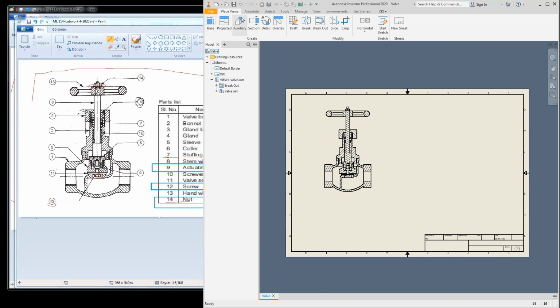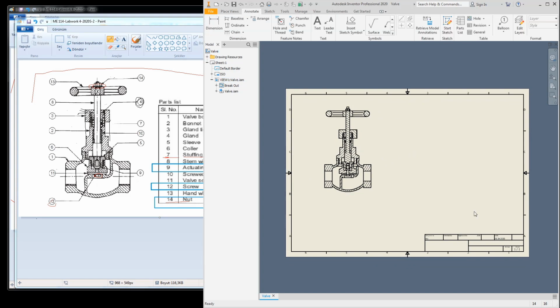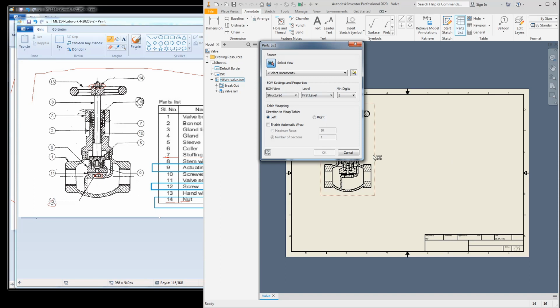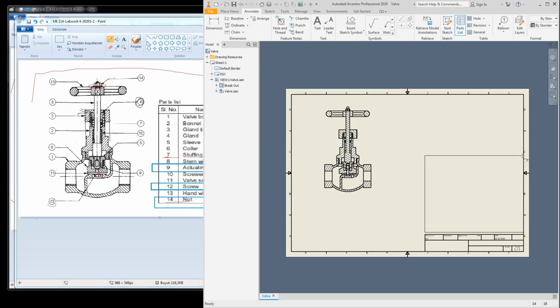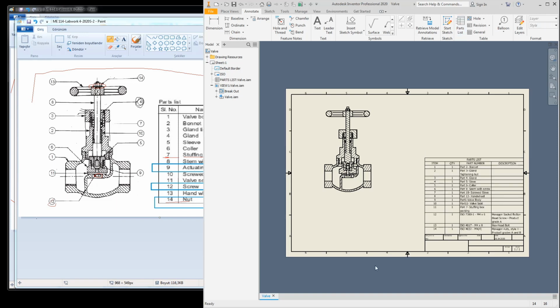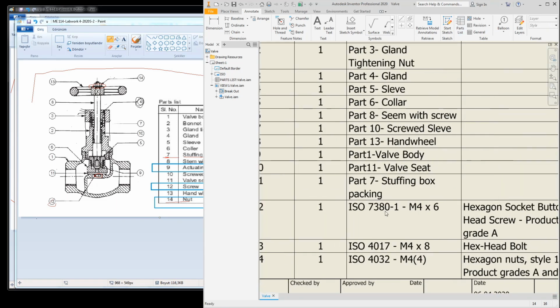Again, I will go to annotate. I need a part list. From this annotate menu, I will go to part list and select my view, which is this one. This is the warning, which says the bill of material view is just created in order to get the part list. We have just approved this. Okay, these are the parts which we have.